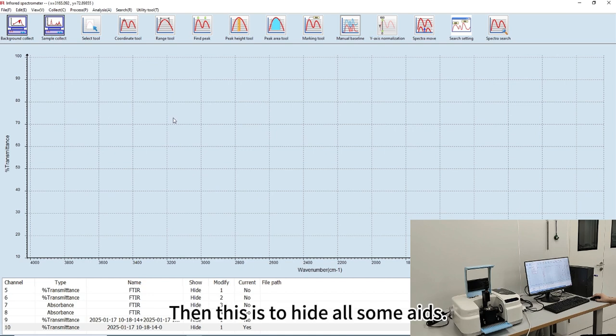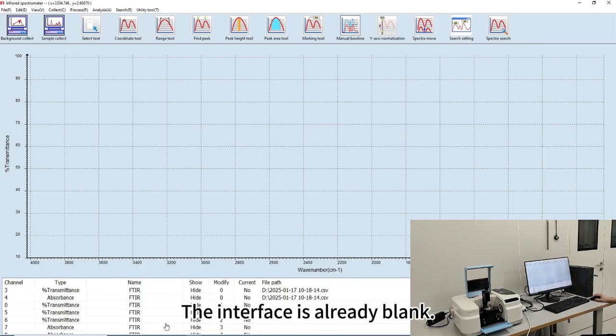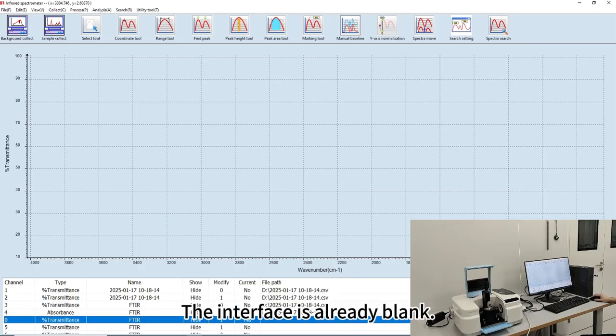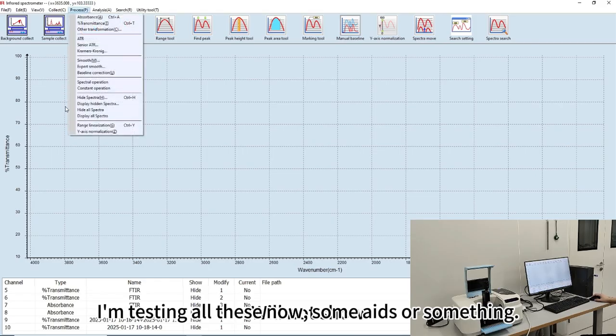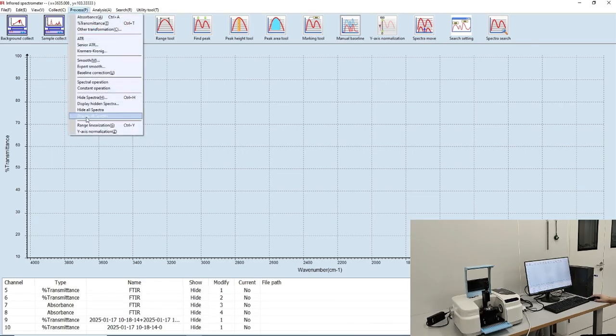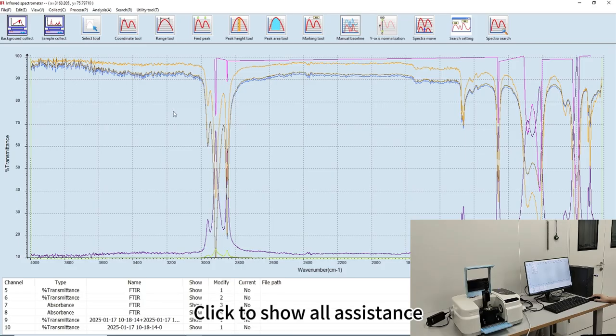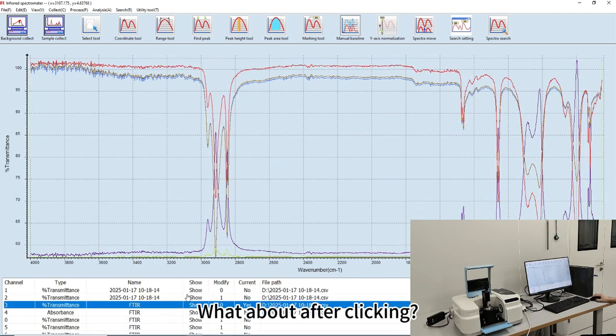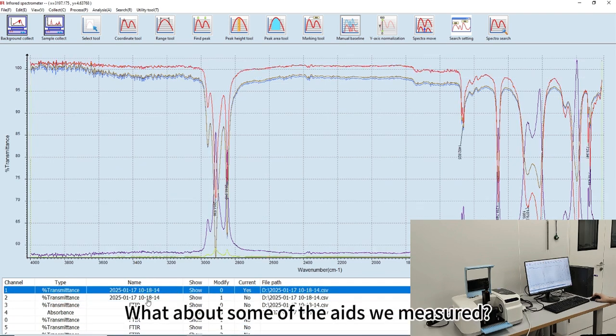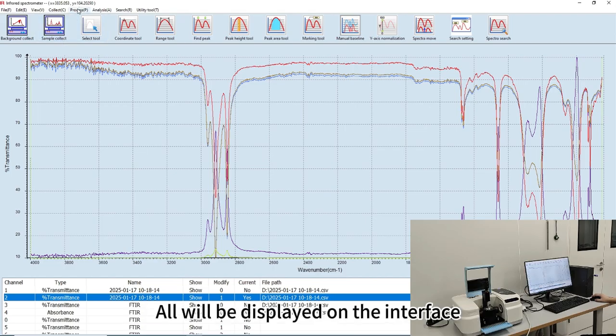Then this is to hide all some aids. The interface is already blank. I'm testing all these now, some aids or something will not show. Click to show all assistance. What about after clicking? What about some of the aids we measured? All will be displayed on the interface.